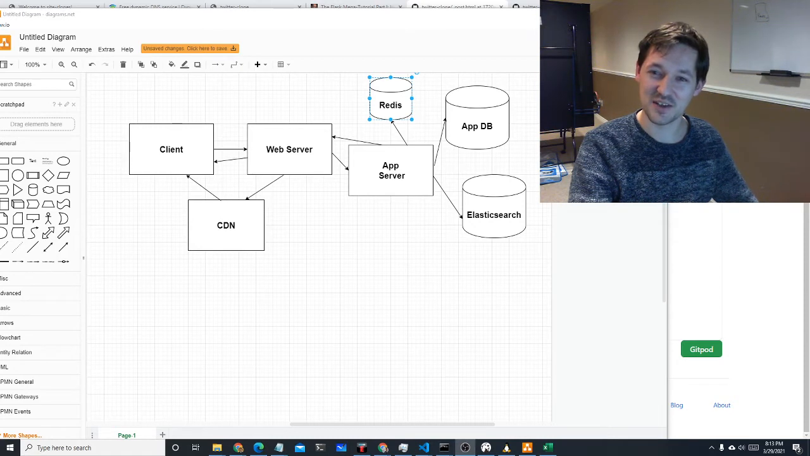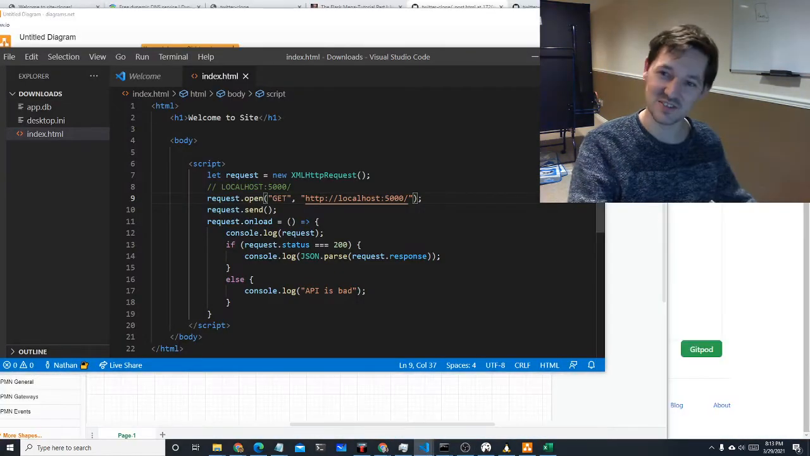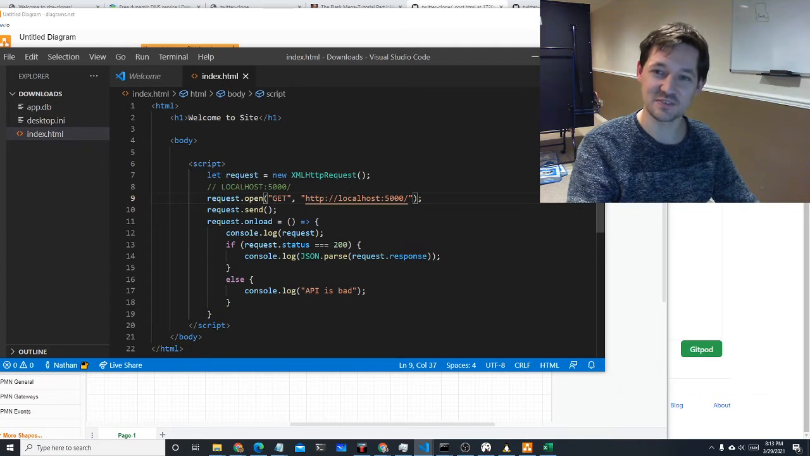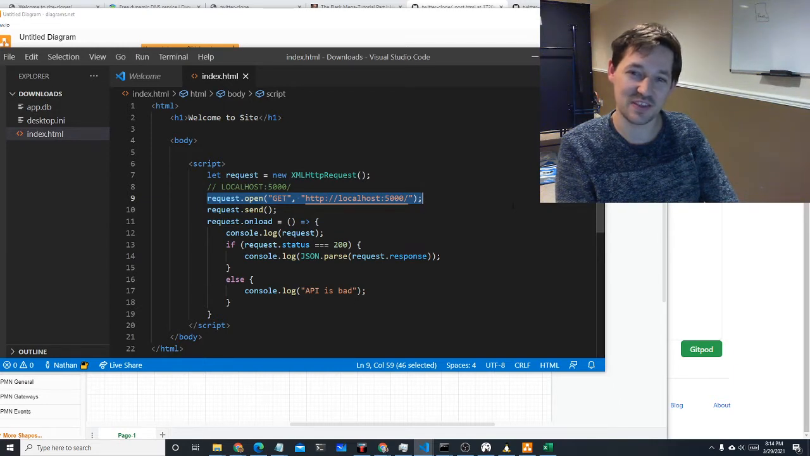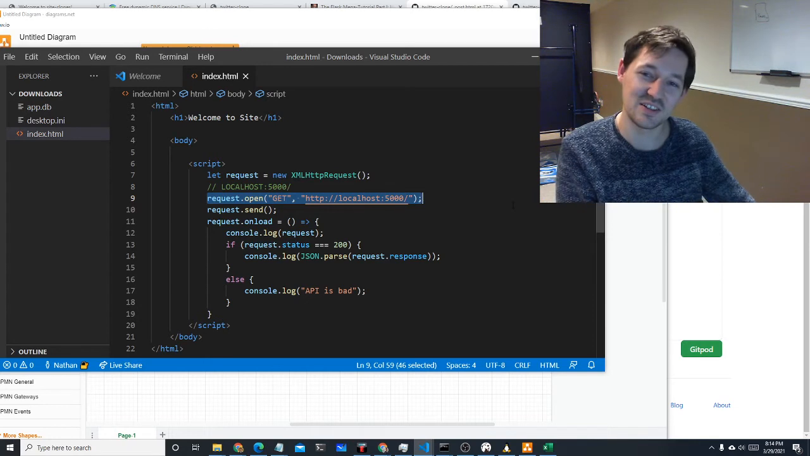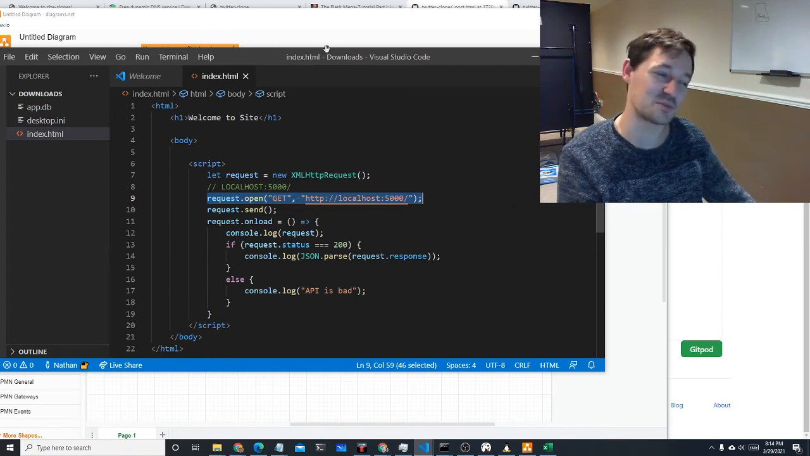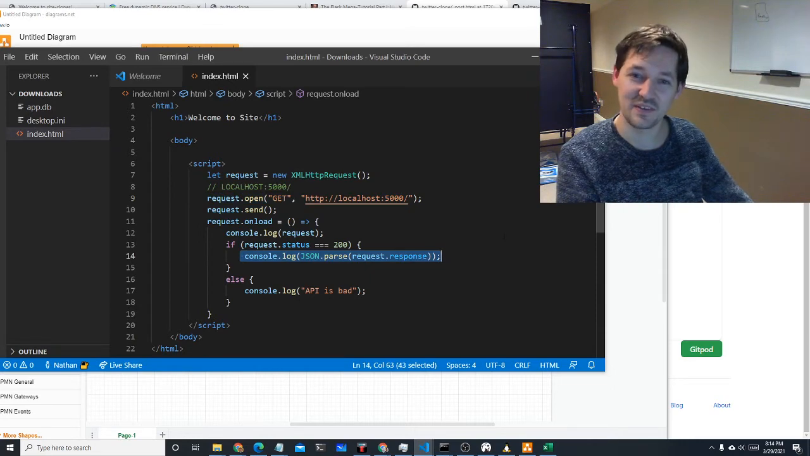Let's say we wanted to call Flask from our JavaScript web server, number one. I've prepared some code for this. Here it is. Welcome to my site. In the site, there's some JavaScript code that calls my Flask API, which is running on port 5000. It sends a request to get some stuff, that calls Flask, Flask returns something, and then I just console log the response.